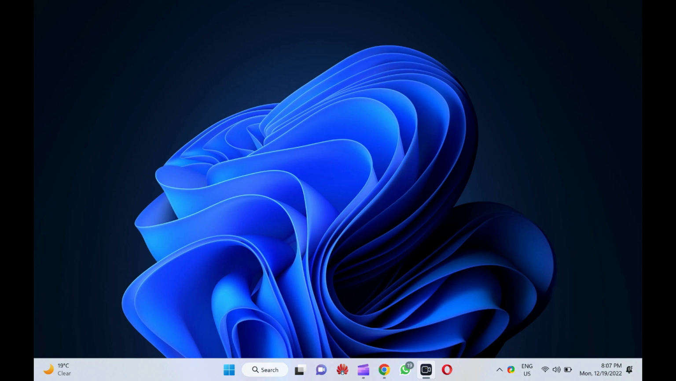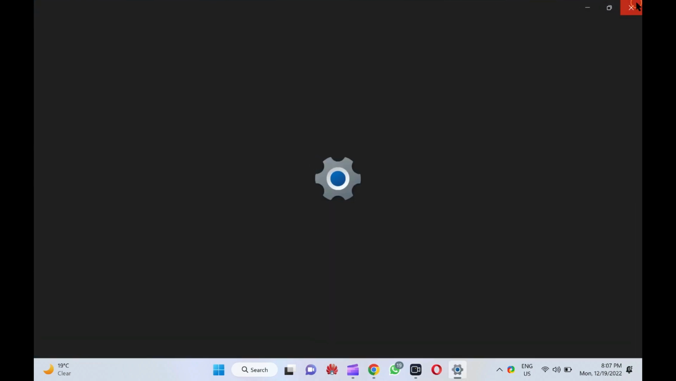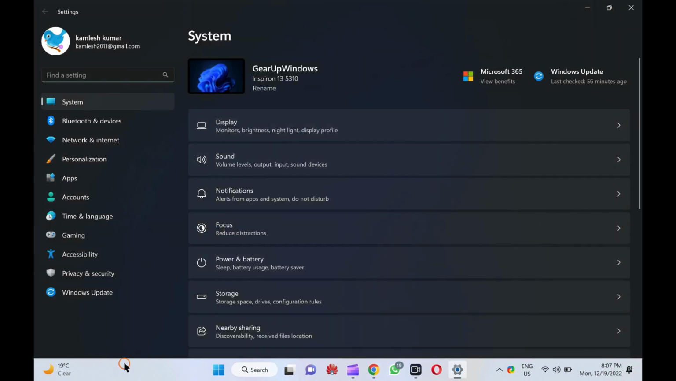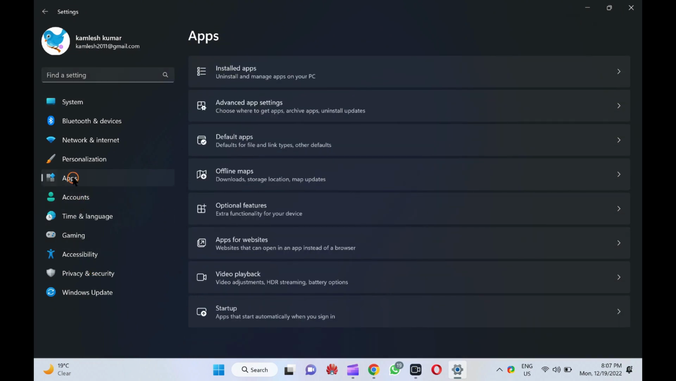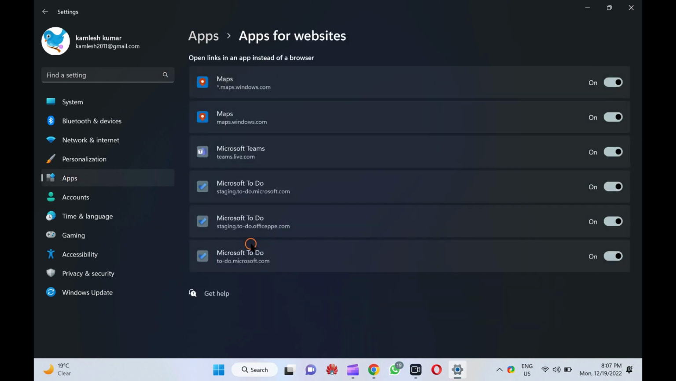To enable or disable apps for websites in Windows 11, first, open Windows 11 settings using Windows + I hotkey or any other method you prefer to use. Next, select Apps in the left side pane. On the right pane, click on the Apps for Websites option. Here, you can see apps and associated website links. Just turn on or off the toggle switch beside an app to enable or disable the feature.